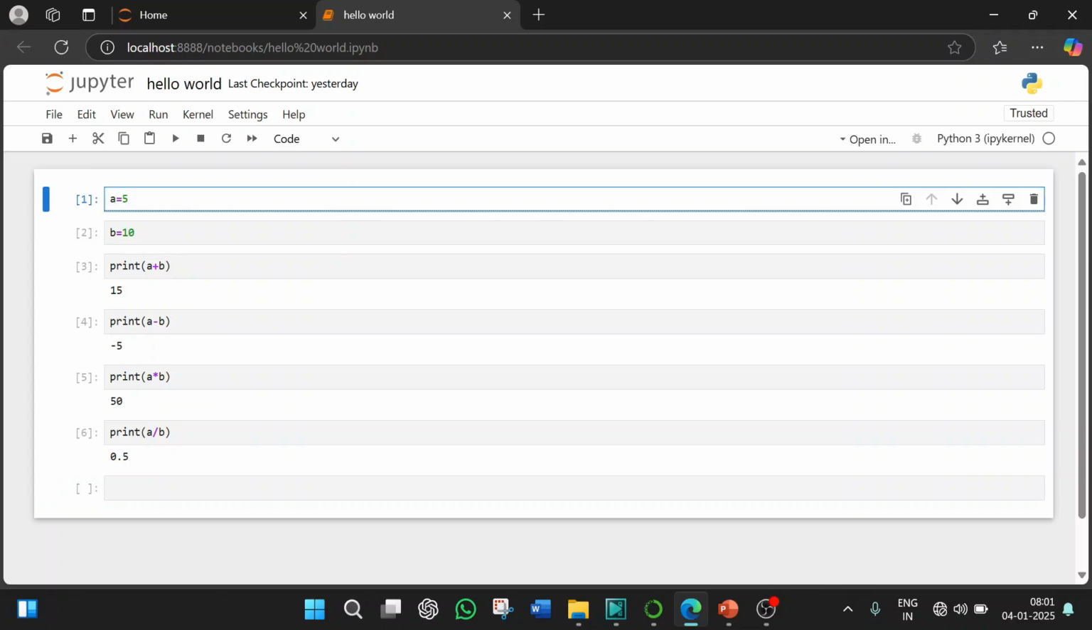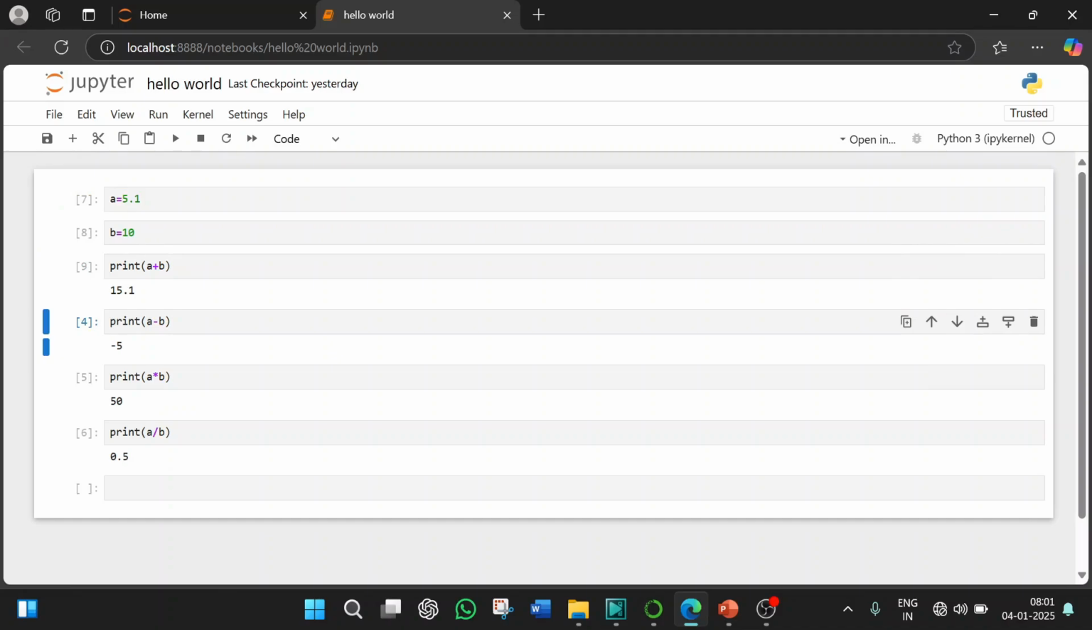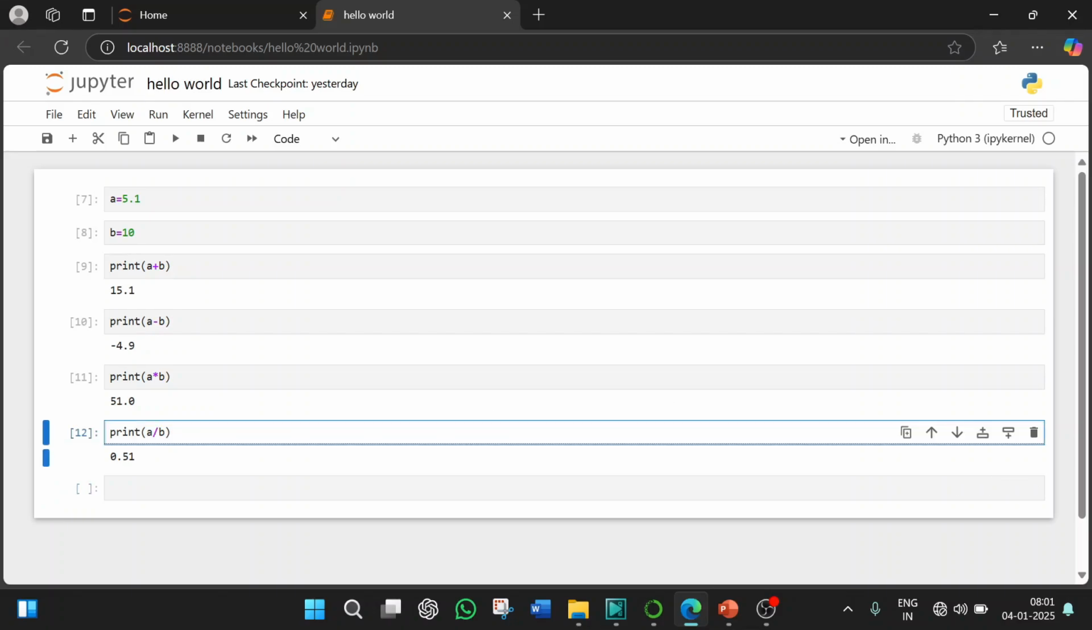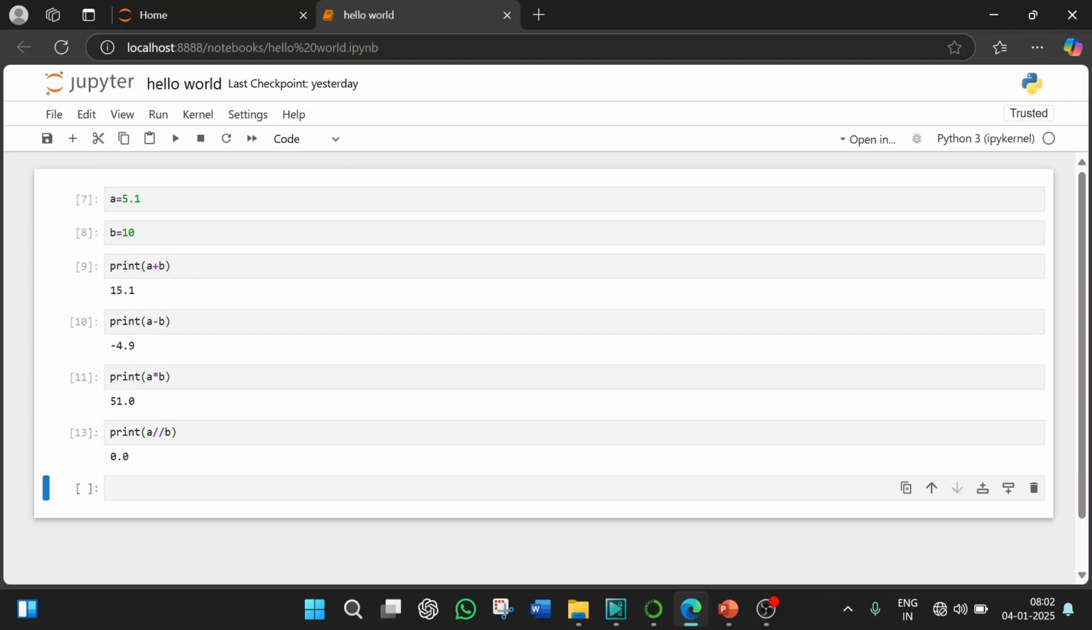So if I change this to 5.1, then also you will get results similar to the changes you have made. So this is float and the previous one is integer. And in case of division, if you want to get only the whole number, not the decimal number, you can use double slash. That will give you the quotient only, like this. So this is how different operations are performed.